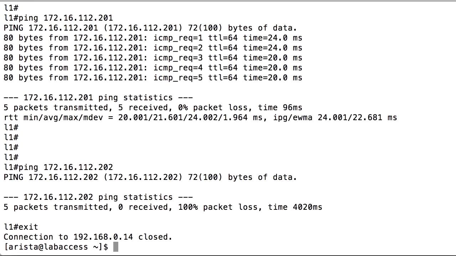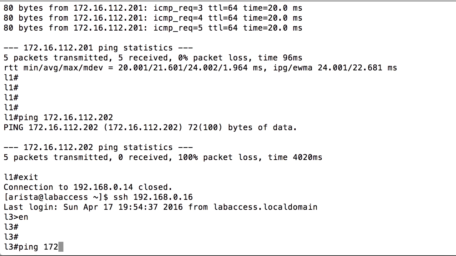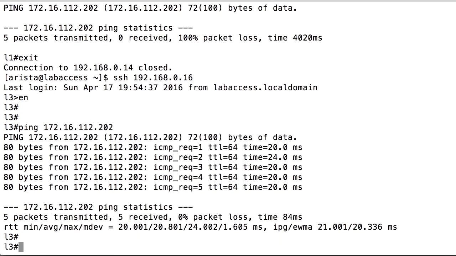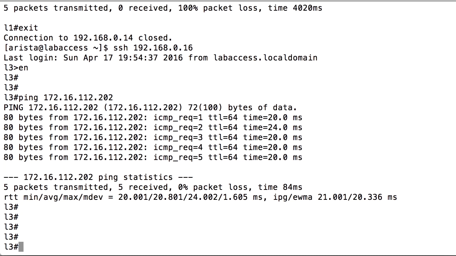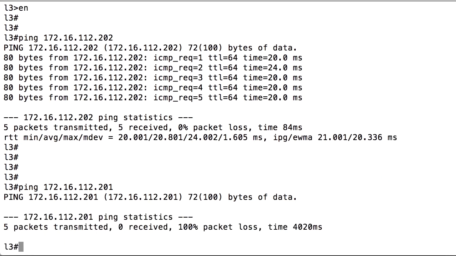Let's repeat these same steps on leaf 3. Jump over to leaf 3. Let's ping the locally connected host, host 2, 172.16.112.202. And yes, leaf 3 can ping host 2, but then when we try to ping host 1, we'll see that this will fail. Again, because we haven't built VXLAN yet. Time to build some VXLAN. On leaf 1, we need to create the VXLAN interface, what's known as the VTI.